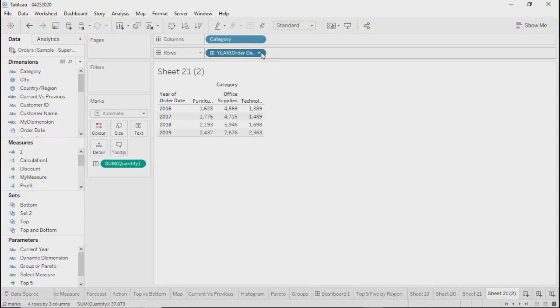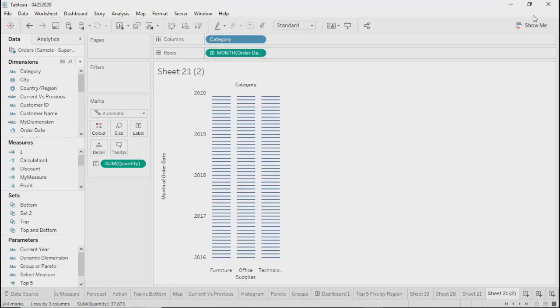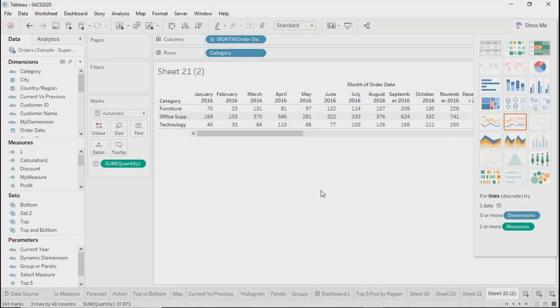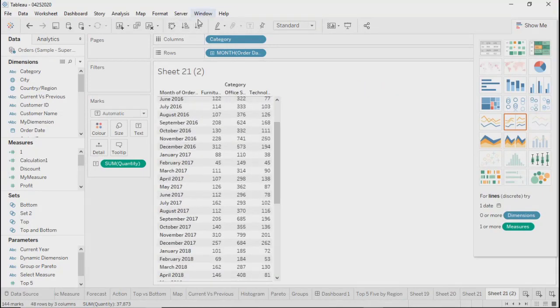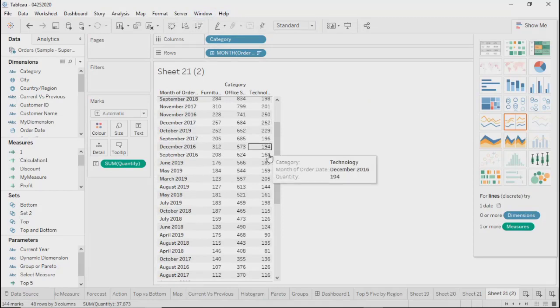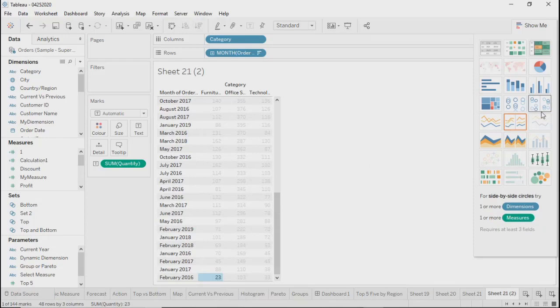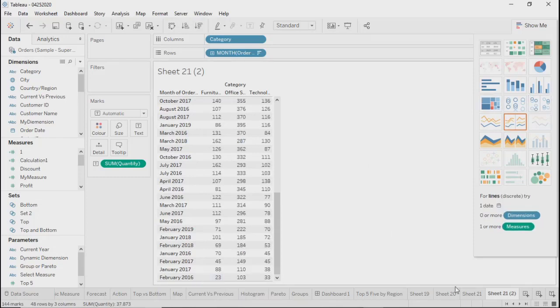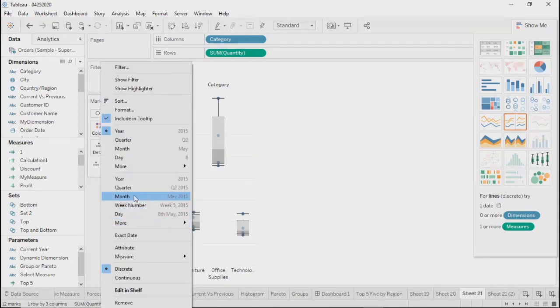I can show you one more thing. Right now, if you see this setup, your data has only four values. You can have more values by changing this into this format. And then let me sort it out. Now maximum is this for furniture and minimum is this. We can see the same thing over here also by converting this into month.